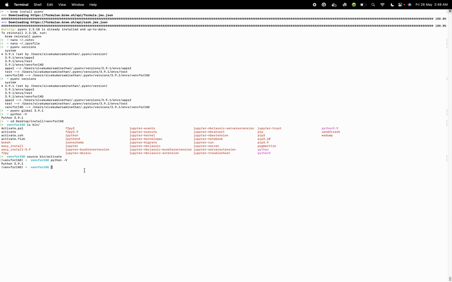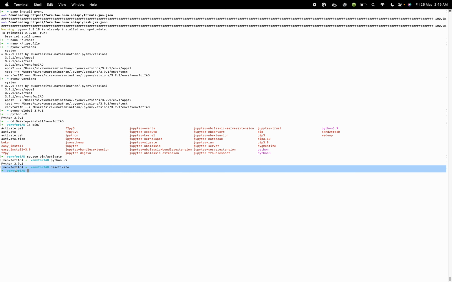Let's say you want to open Jupyter notebook. From here you just type the command jupyter notebook, because you activated the environment. Once you run this command, it will open Jupyter notebook in the Google Chrome browser. That's it. Now let's say you need to deactivate this virtual environment and activate some other one. Then you just type the command deactivate. See, it came out of the virtual environment.